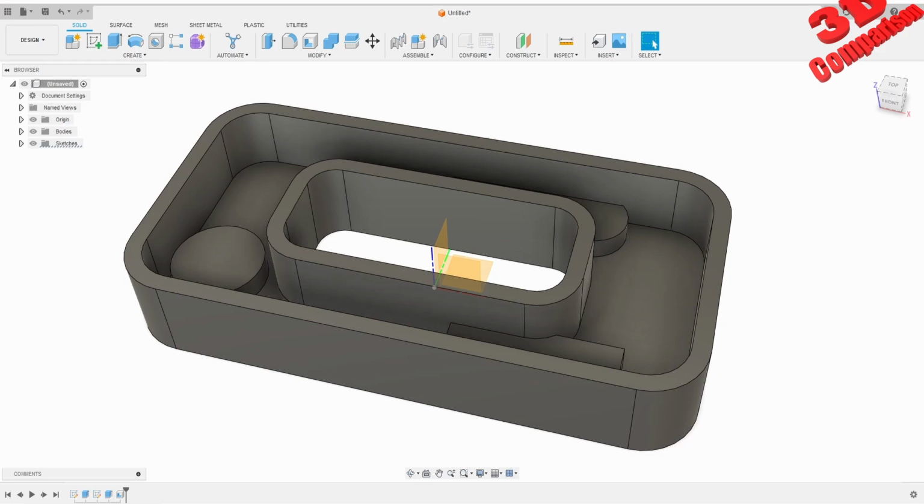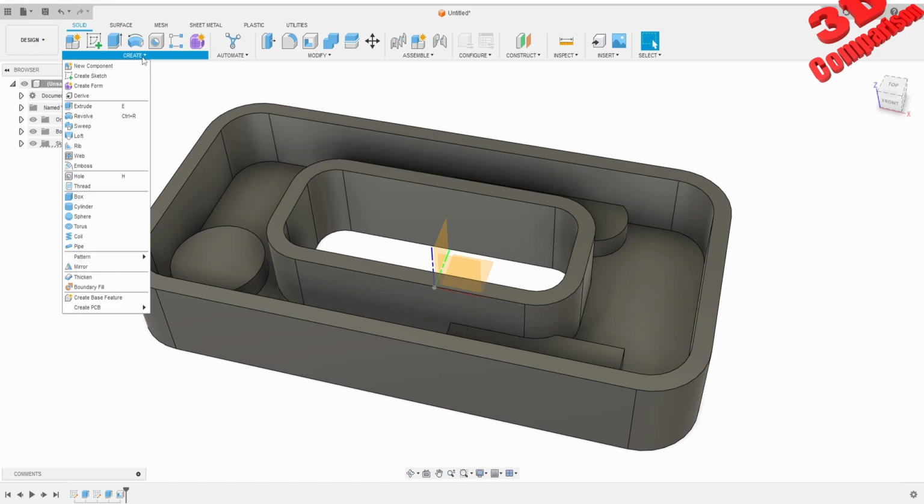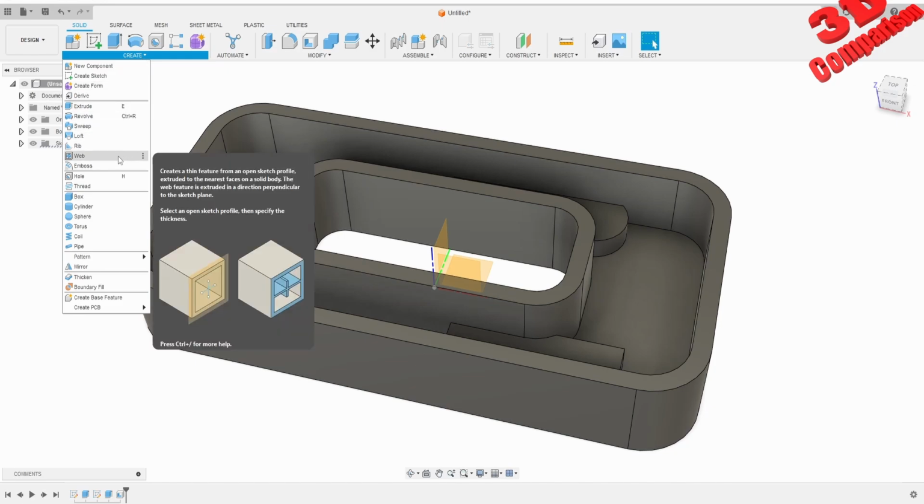Fusion 360. Let's take a look at the web tool. Over here underneath solid create, we have the possibility to define a web. Just like we can see within the preview, we can define a new sketch that doesn't need to go all the way to the profile, and we can use that to define various ribs within a part.